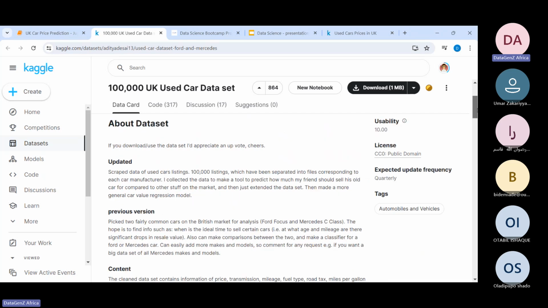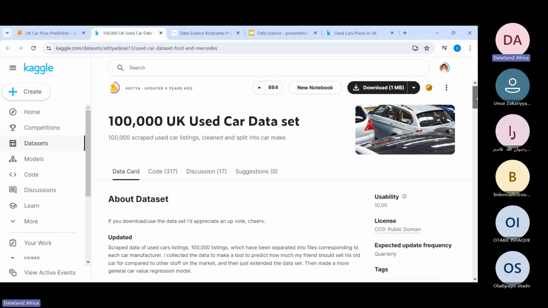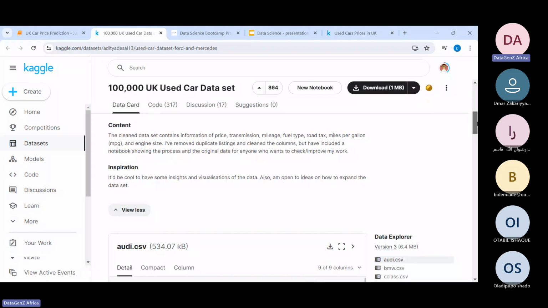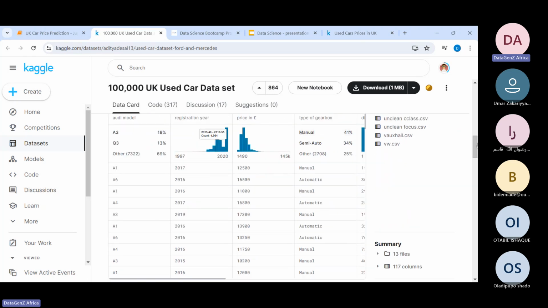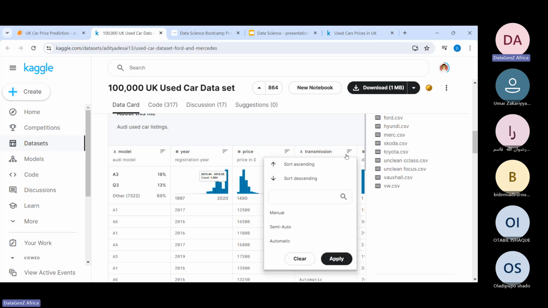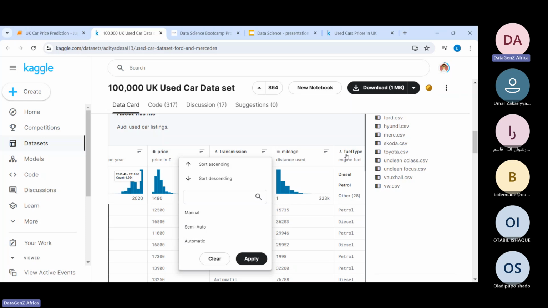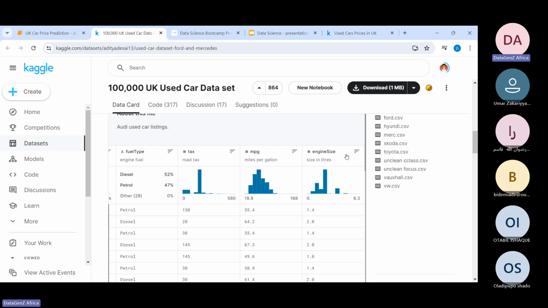If you're downloading from Kaggle, you just click on download dataset. Usually a dataset comes with data dictionaries, like a description of the data, so you can see a sample of the data. You have the model, you have the year, you have the price, you have the transmission, that's the type of gearbox, the mileage, the fuel type, the tax, the road tax paid, you have the miles per gallon, you have engine sizes in liters.